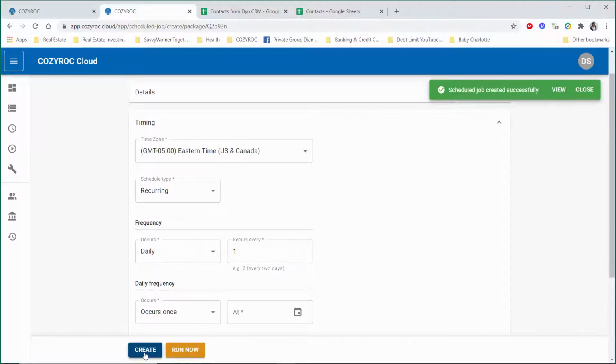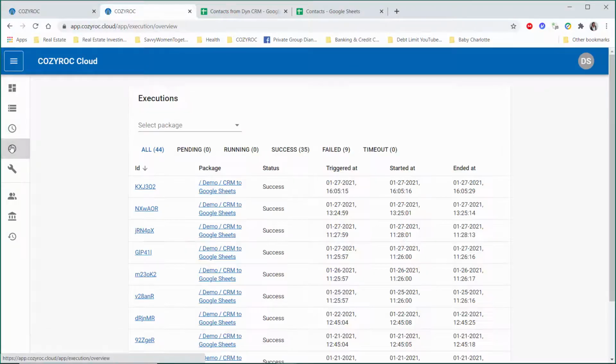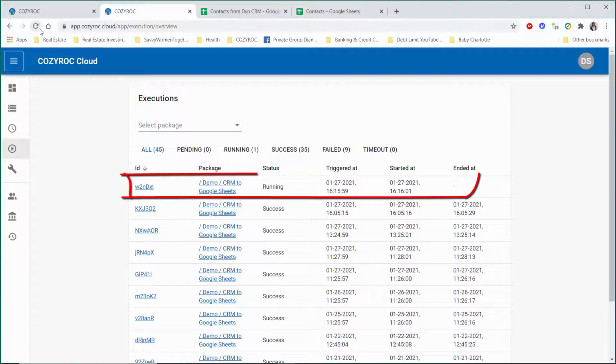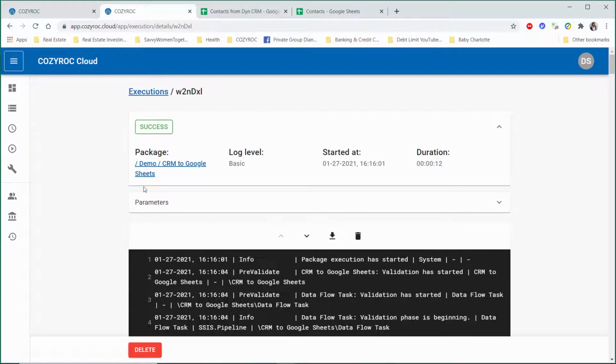And it shows the job was successfully created, and I'll go to View It, and that doesn't show anything useful. So instead, I'll go to the execution results, and I need to refresh this. And there it is. It's this one. And so it ran at 4:15, which is the time it was when I scheduled it to run at 4:11. So it's pretty much the same as clicking on Run Now.